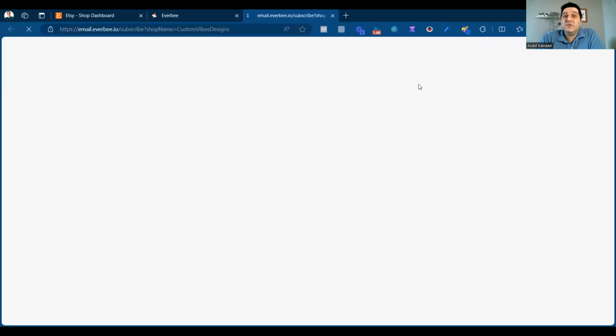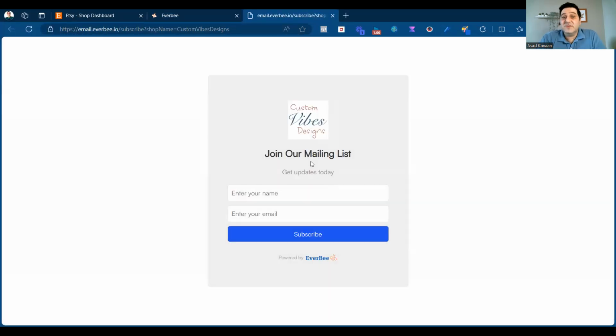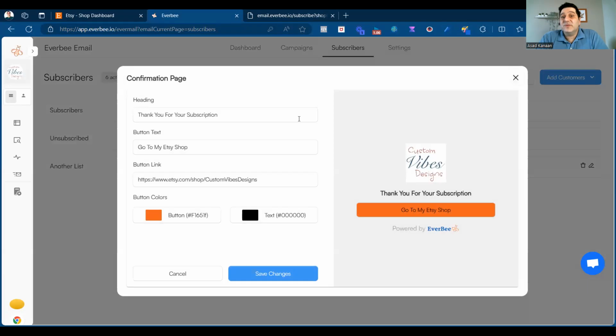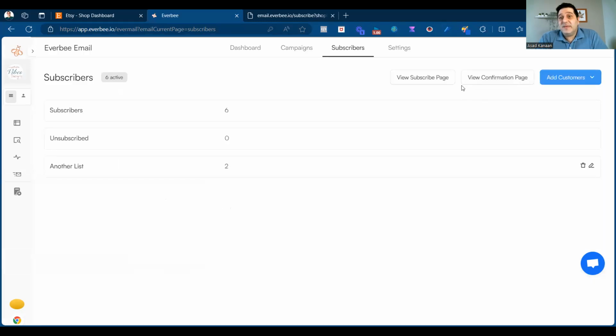People will come to a page that looks similar to this. They would enter their name and email and subscribe to your email list. And then they will go to the confirmation page, which you can take them to your Etsy shop or you can take them to a specific product by adding the link right here. We are working on making these landing pages better, more improved, easier to work with, so you can get more subscribers in a much easier way.